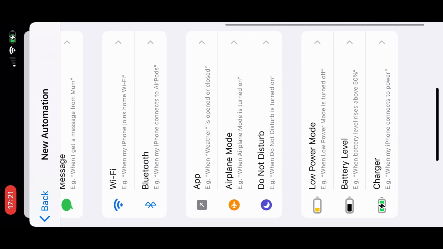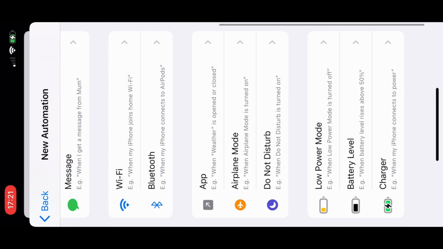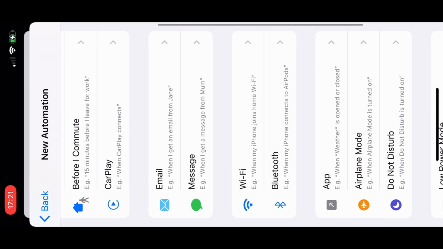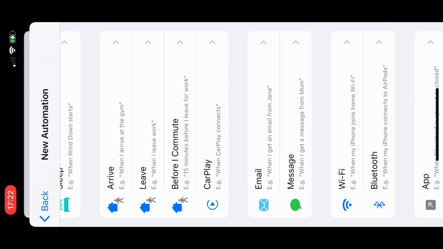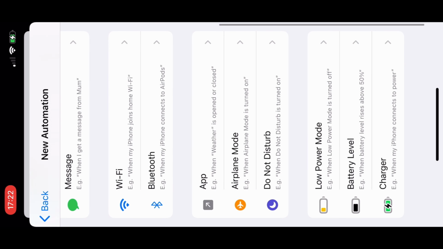So when you get here, you have different options for different automations, but for this video I'm going to do one for the low power mode, when an app is launched, and for when you receive a special message from anybody, or anybody that's texting you, shout out, normal human being sending boring message. So I'm going to start with the low power mode, so just click on that.